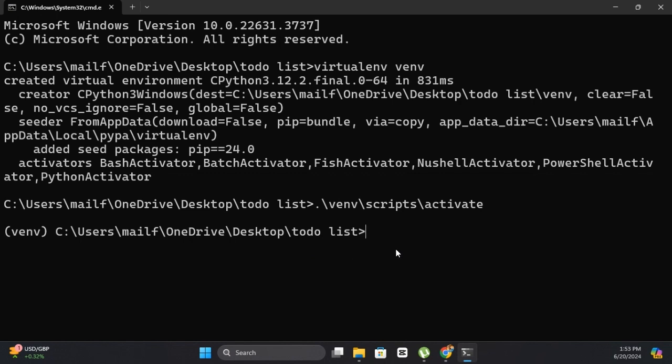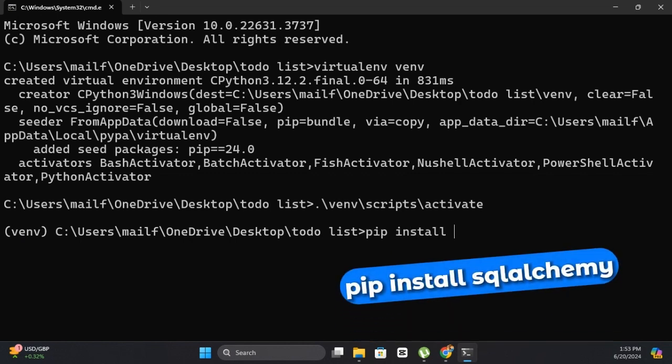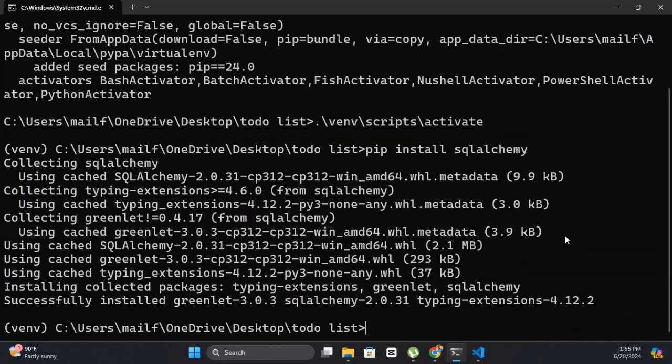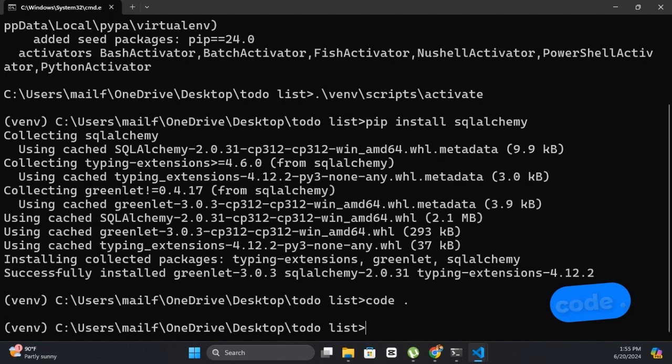So now we can start installing our SQLAlchemy package. So just use pip install SQLAlchemy. So press enter to install the SQLAlchemy package. So now I have my SQLAlchemy package installed successfully. So we can use code, then space, then period to open this in VS Code. So this will open our directory in VS Code.